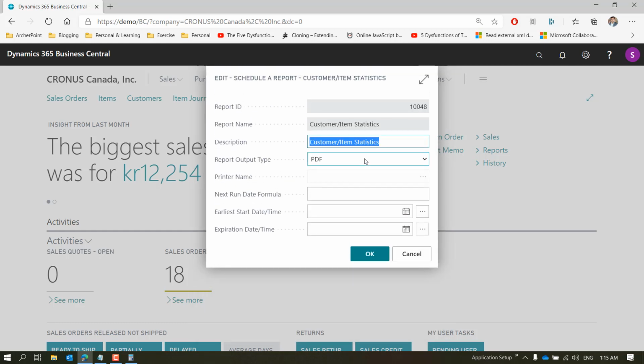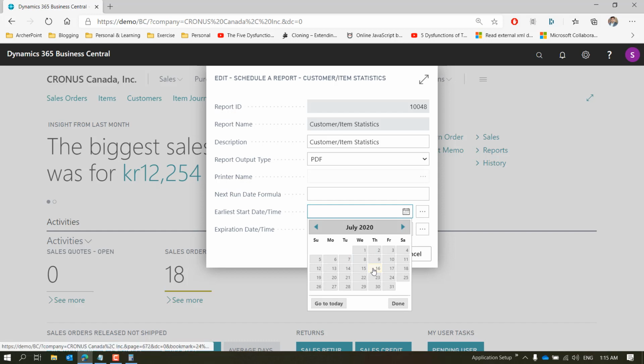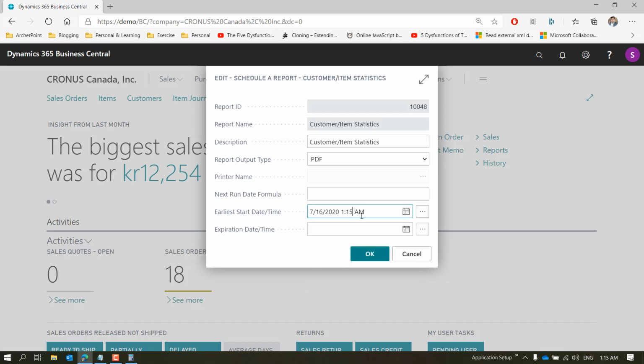Now I want this report to be seen every day as soon as I start my day in my report inbox, so that I don't have to come every morning, run this report and wait for it. So what I'm going to do is set the earliest start date as today, and I'll say it will run at 1:15 a.m. when everybody is gone, or 1:16 a.m., and then its next run date formula is 1D. So after 1 day it will run at the same time every day.